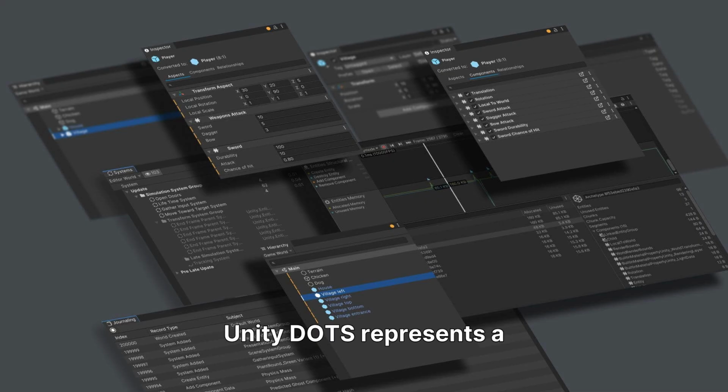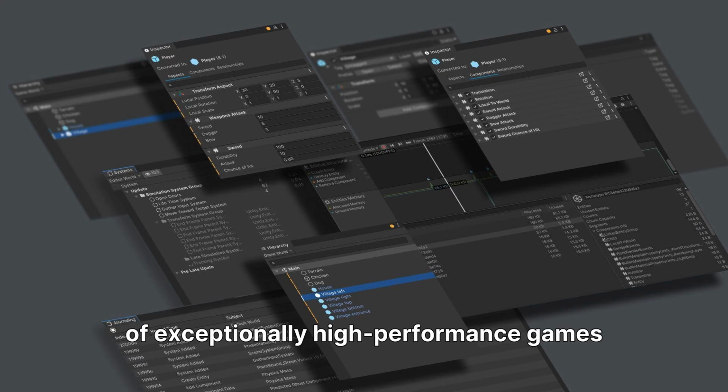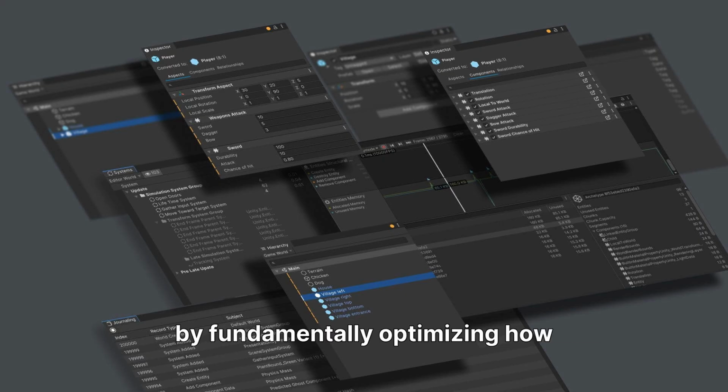Unity DOTS represents a significant leap forward in game development, offering a powerful and integrated collection of technologies. Its primary goal is to enable the creation of exceptionally high-performance games by fundamentally optimizing how data is structured, processed, and accessed within your game's architecture, leading to unprecedented efficiency gains and smoother gameplay experiences.